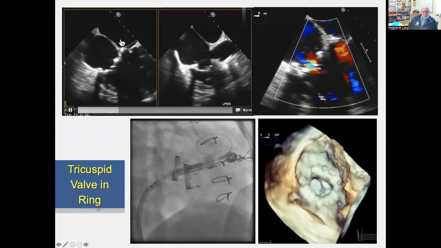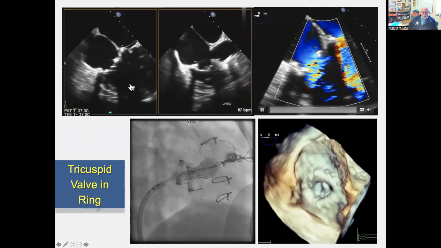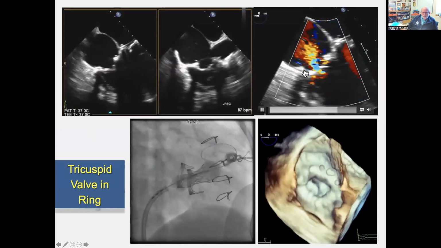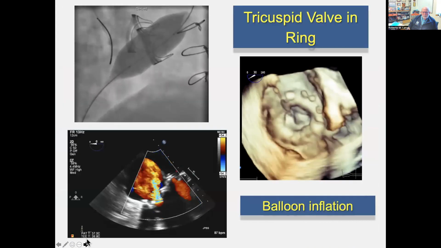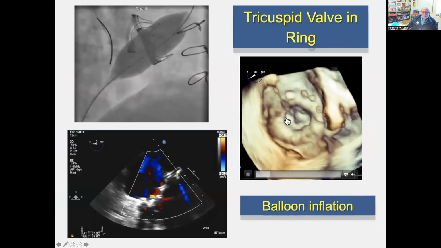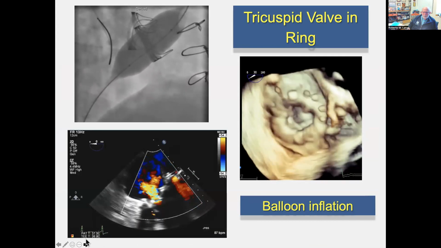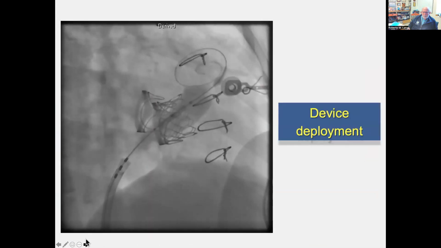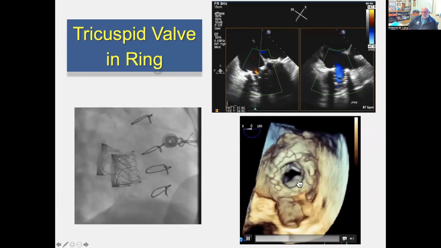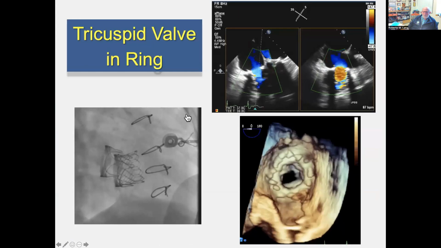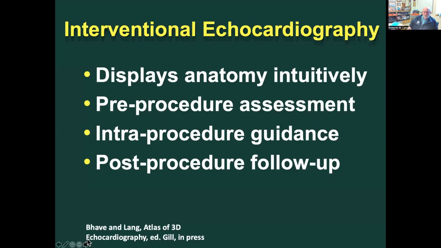And this is, again, another example of a patient here with a tricuspid valve that has a lot of stenosis and regurgitation. And again, here the placement of a valve in valve, in which we can very nicely see at the time of balloon inflation. The device is now being deployed, and you can see very nicely success. All of this guidance done with the use of 3D echo.